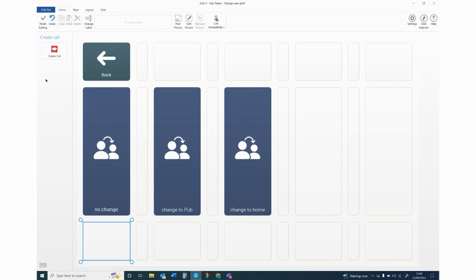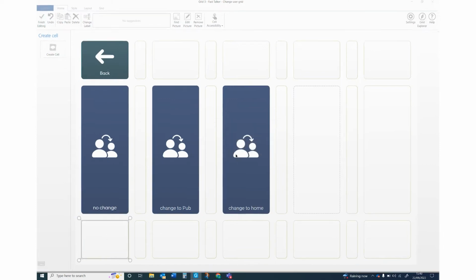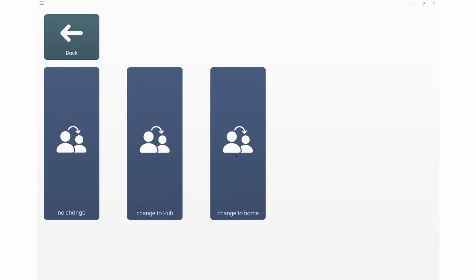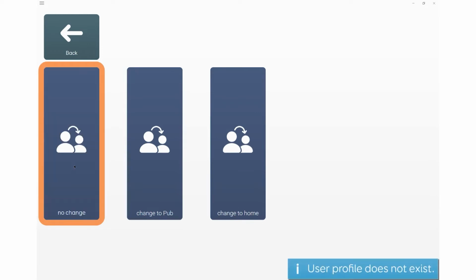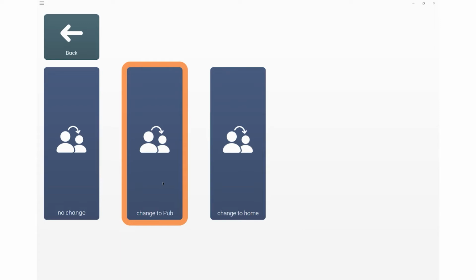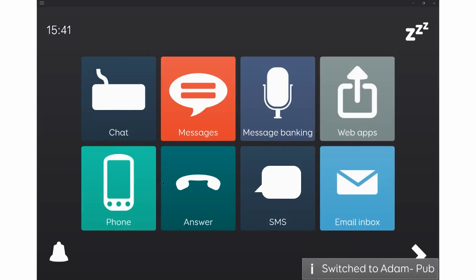So let's have a look and see those in action, because as you select these cells, a notification will appear to tell the user that you are jumping to a new user. If I jump here, it says you haven't selected which user to go to, so it's not going to jump anywhere, it's going to stay where it is. If I now want to jump to my pub profile, it will make the change, but also show a little notification to tell me which user I'm in.